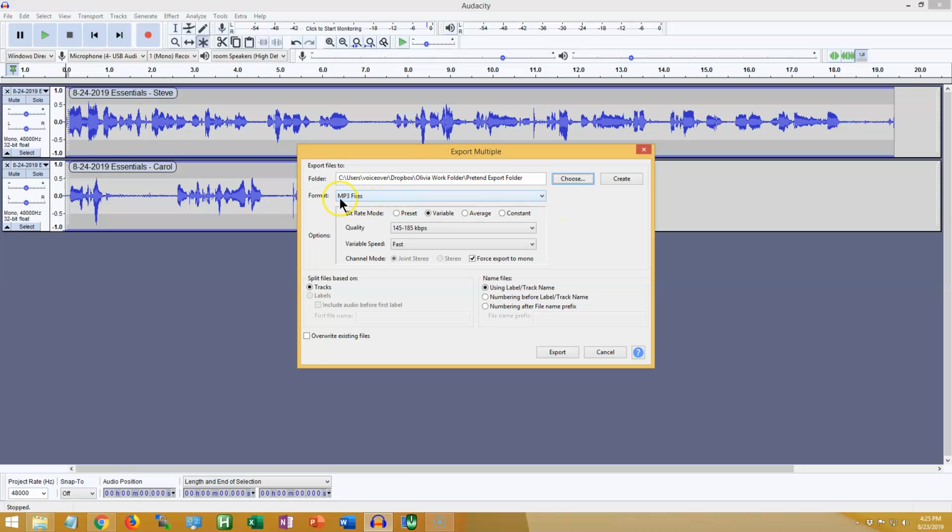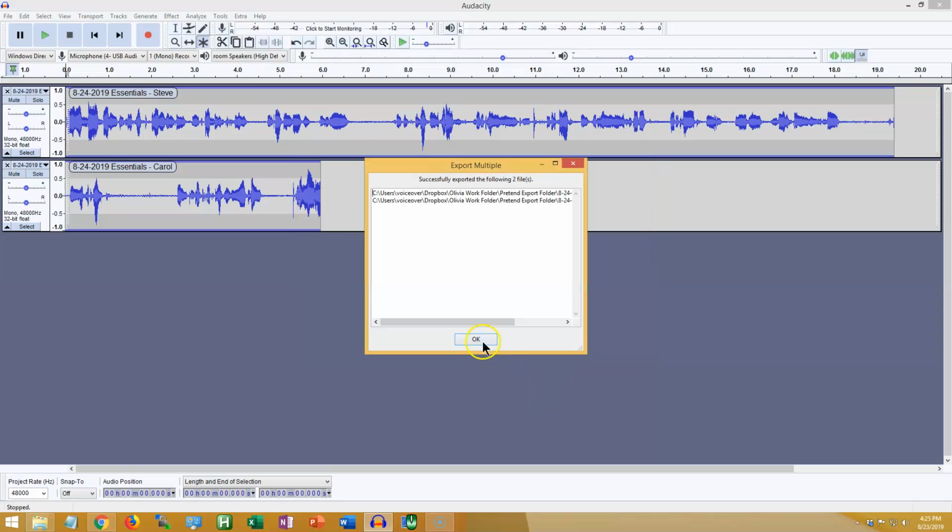We're going for MP3 files. The bitrate mode is variable, and the quality is 145 to 185, fast. And then we want to make sure that we are using label/track names. Then we hit export, and they're done.